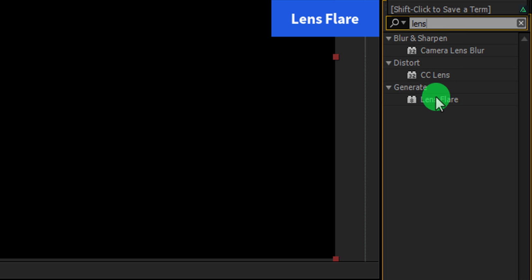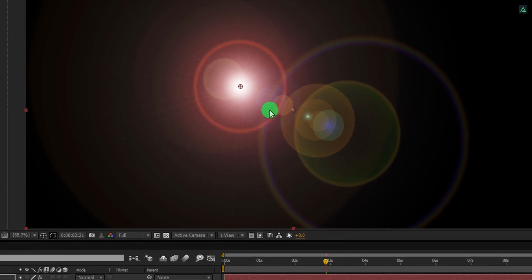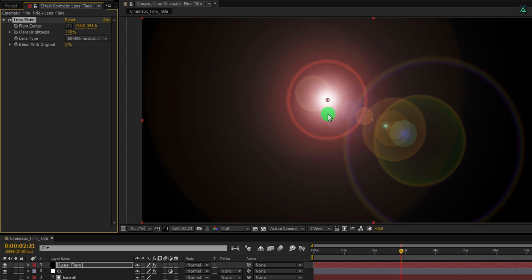Apply it onto the layer, and here you will see the worst looking lens flare ever. Even, most of you would like to unsubscribe from my channel. But wait. We can make it better. First, change the lens type to the 105mm prime.